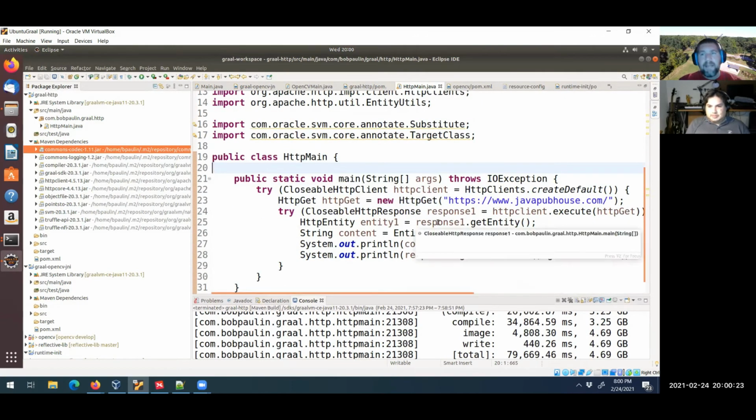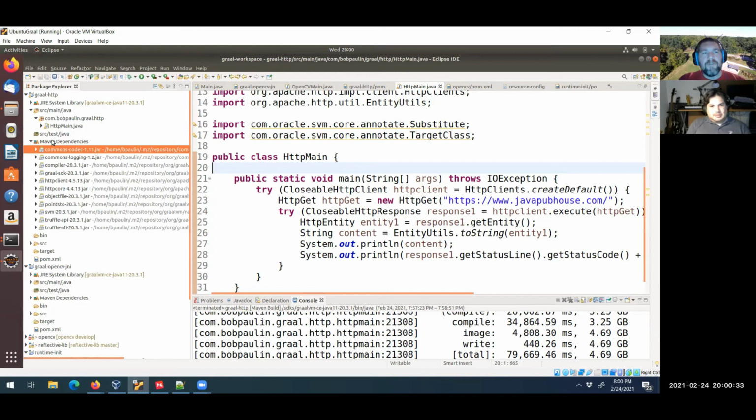So it's all behind the scenes stuff, and I don't want to look through all of the HTTP client code to try to figure it out. But one thing I can do, if I know something is not found and I suspect it's reflection, is create a configuration for Graal to go ahead and instantiate those objects that would normally be instantiated through reflection in the project.